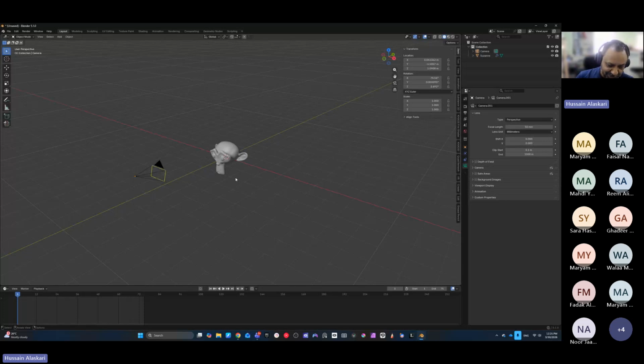Okay, so this is what we're going to do now. We're going to create a very basic camera rig using something in Blender called animation constraints.